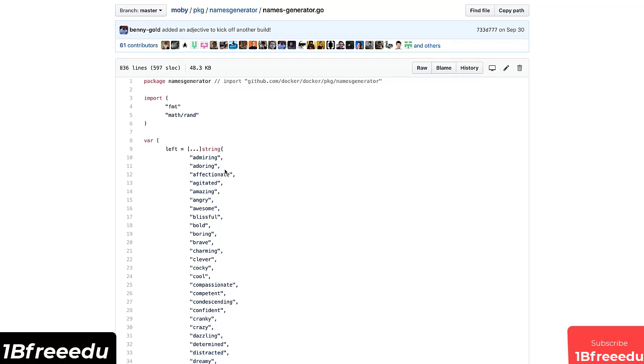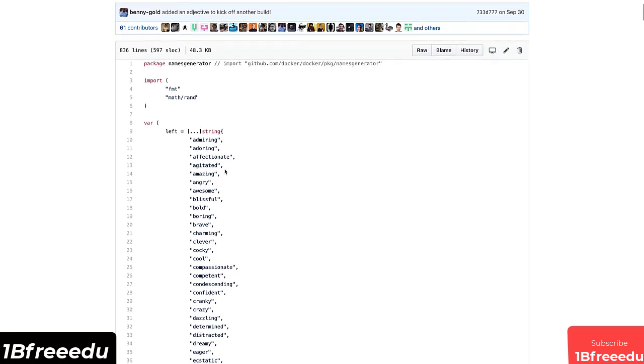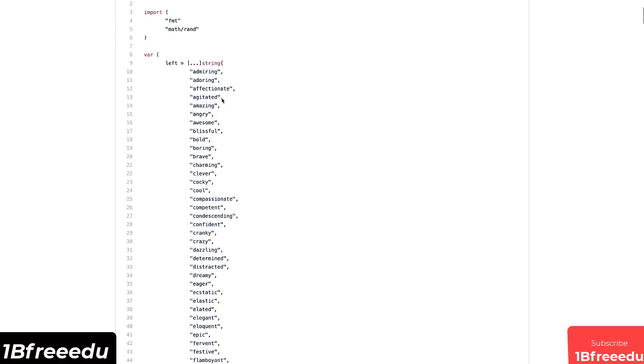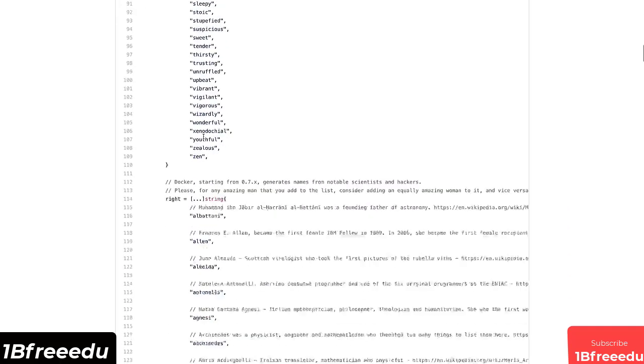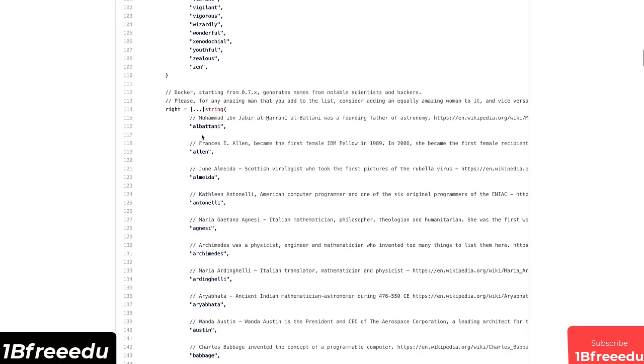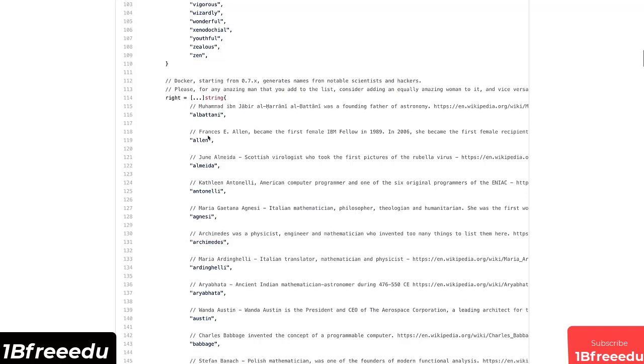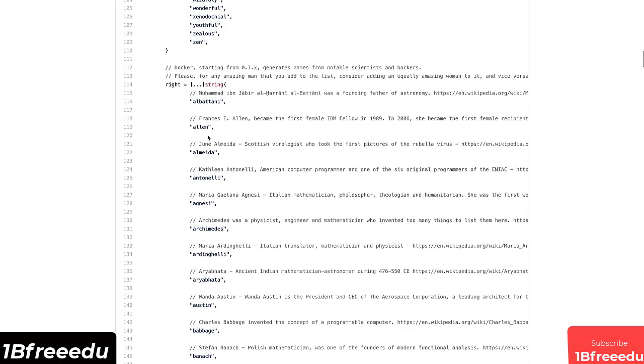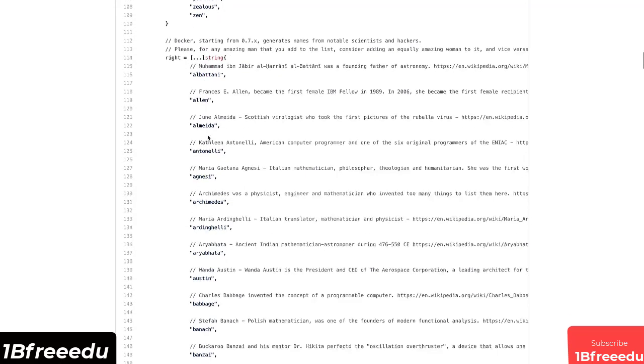If you go into Moby, then the pkg folder, then namesgenerator, namesgenerator.go, you'll begin to see some of the names that you may have become familiar with. So it'll pull one from the first list: admiring, adoring, affectionate. So it's more of an adjective, a descriptive name. And if we scroll down a bit, we can see that the second name that will get pulled comes from the second list. So you might get Alan, or let's say Austin.